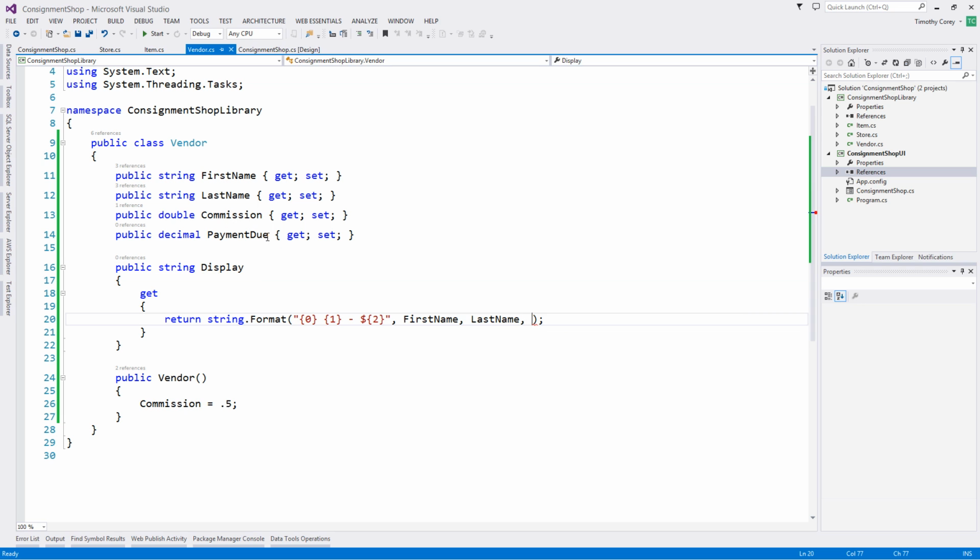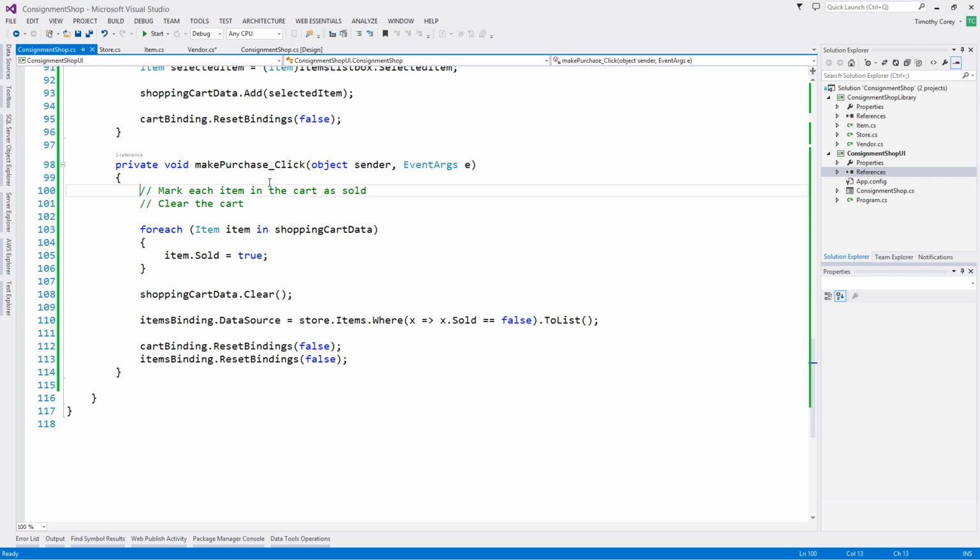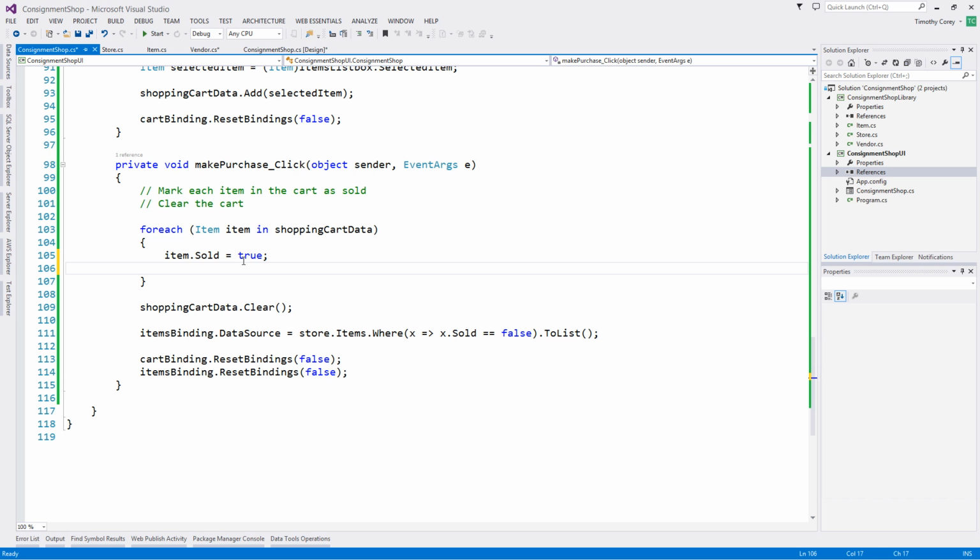Now that I've got a property to put there, I can go ahead and fill that out. Payment due. So now this works. Now this display will show John Doe, and they're due $15.85, whatever. But in order to populate this with any kind of real number, I have to come back over here to my consignment shop, look at the make purchase click, and every time I loop through an item and mark it as sold, I need to add that money to the vendor.